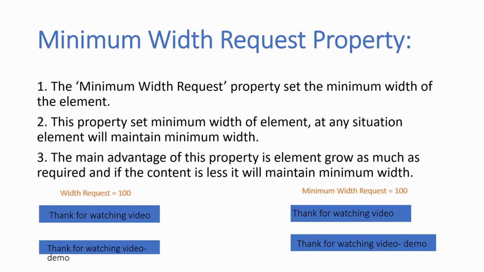So if the content of the element is less, it will maintain the minimum width. And if the content is high, the width also increases proportionally. So this is the big advantage of using the MinimumWidthRequest property. Let's see practically the advantage of using the MinimumWidthRequest property in a Xamarin Forms application.